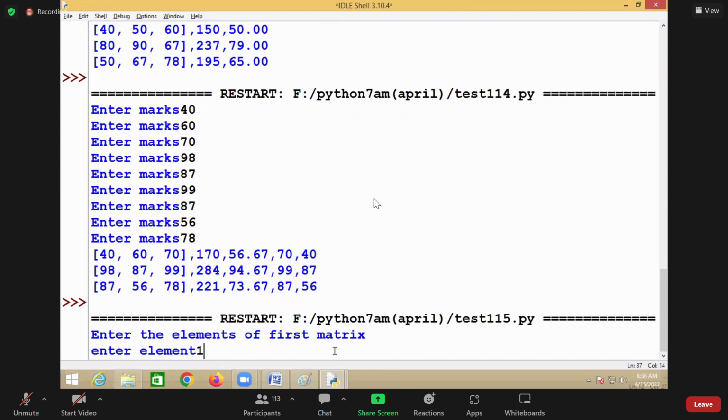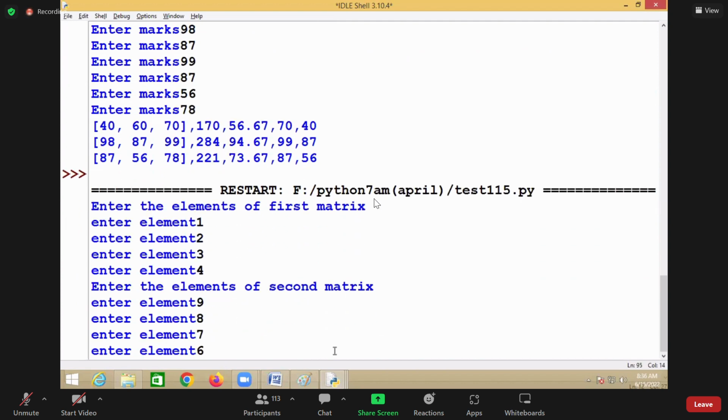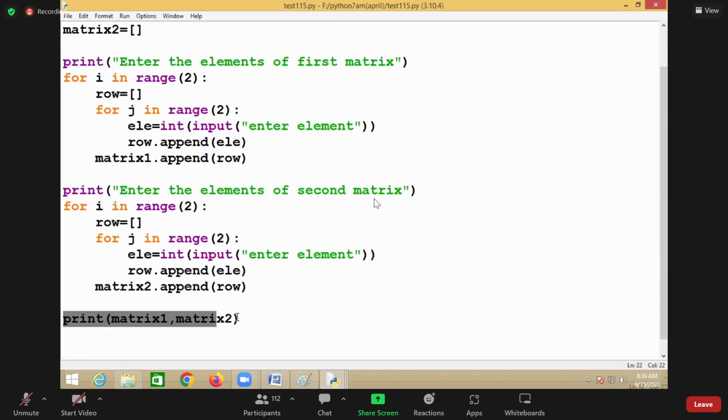Enter the elements 1, 2, 3, 4. Then 9, 8, 7, 6. Now this is the first matrix and this is the second matrix, with 2 rows and 2 columns. But I want to have the sum of both matrices. I want to add these two matrices. How can I add them?